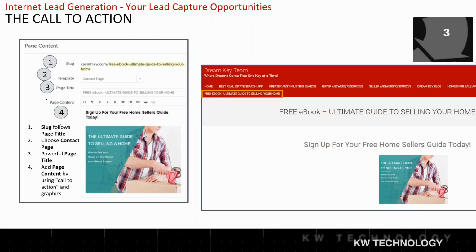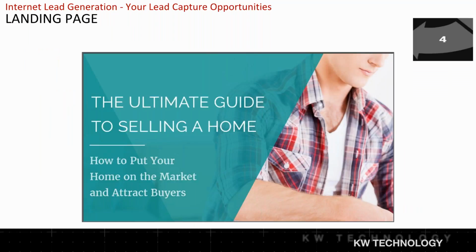Now, once we've created any page, as I mentioned, we can choose to have that page added to the main category, main menu, or it can be available in a drop-down. So this is exactly what the page would look like. Sign up for your free home seller's guide today. Next, create a landing page that provides the information of what they're receiving. So this is an example of what they're going to receive. They're going to be able to see it and get excited that they're going to get something that looks just like this.